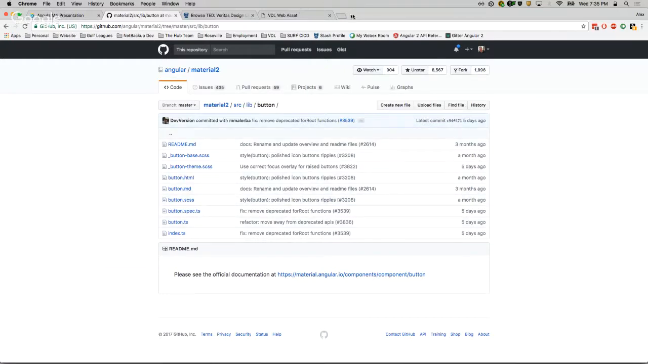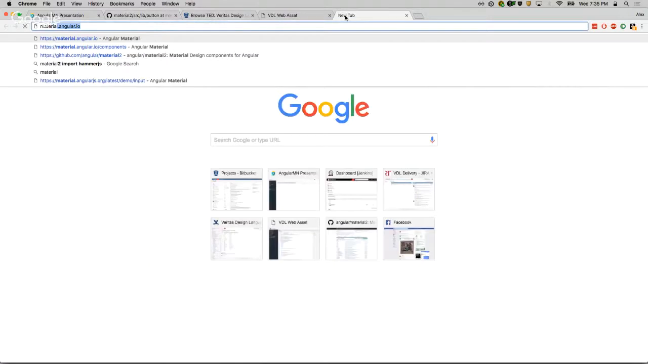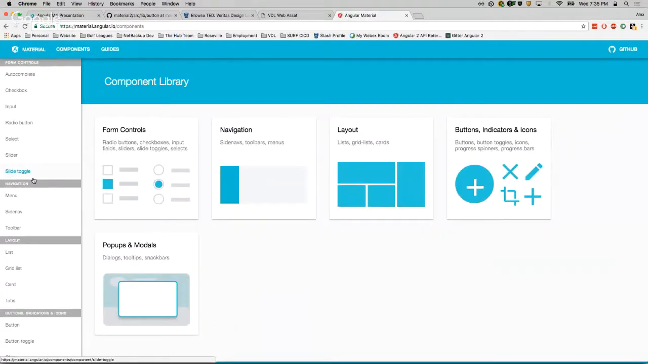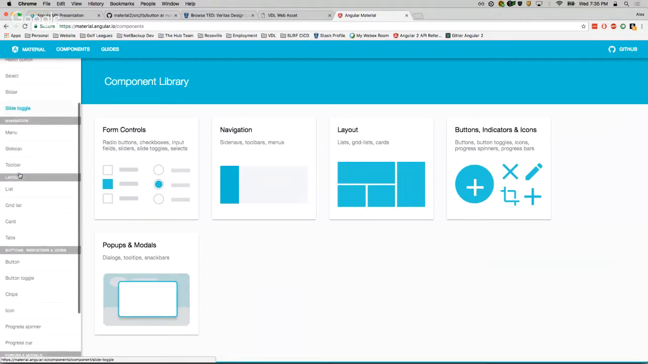So if we look at, I'm going to go to material.angular.io. This is where all their components live, the ones I just showed you. You'll notice this application is pretty similar to our web asset that I showed you. We've changed the look around a little bit to be more Veritas-y.